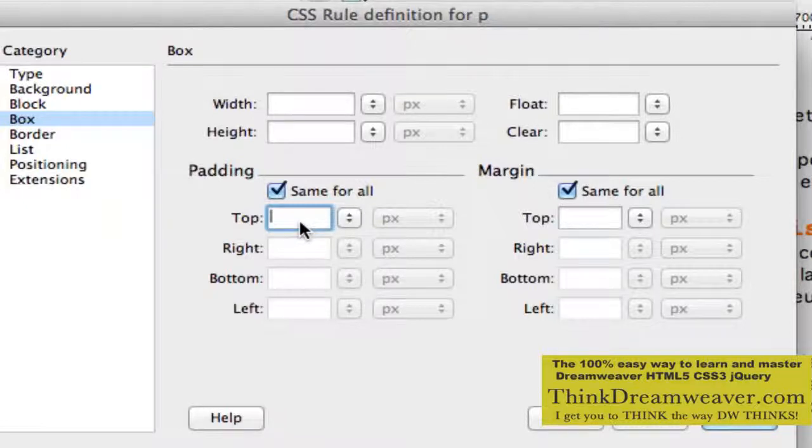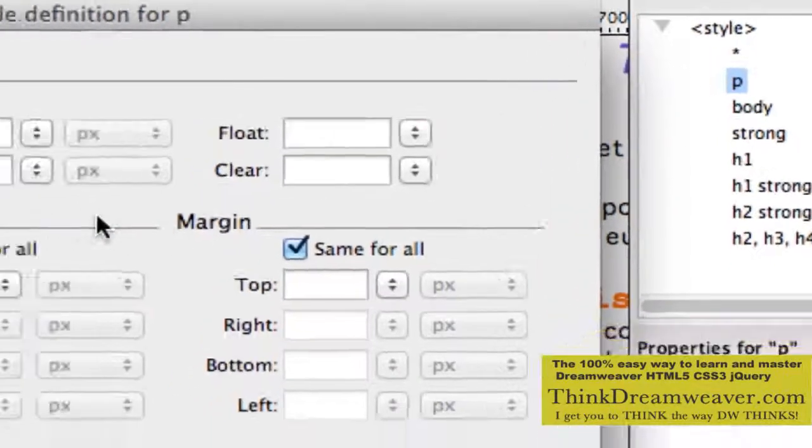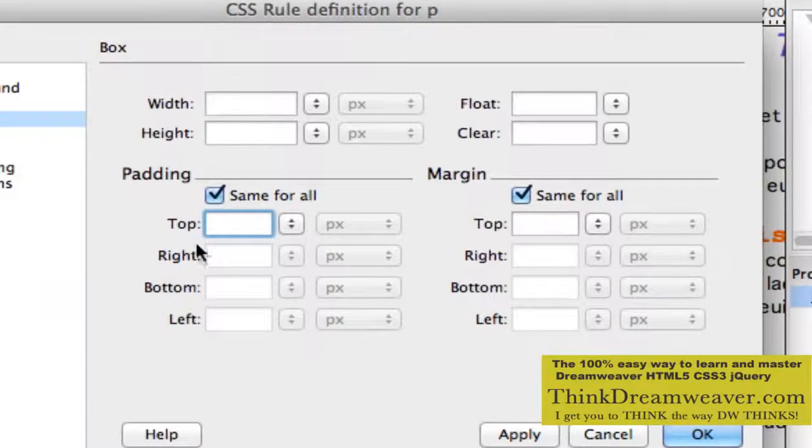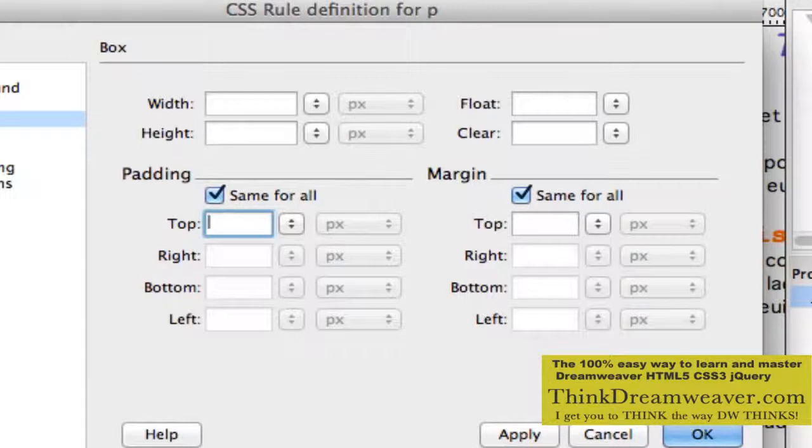Do not confuse 0 with nothing. Nothing defaults to the parent. This defaults to the asterisk tag because the asterisk tag is the parent of the entire site. The asterisk tag was set to 0, therefore these values by default are set to 0. So it'd be very foolish of me, which a lot of people make this mistake, redundancies, to put in 0 because it is 0. It's already 0.